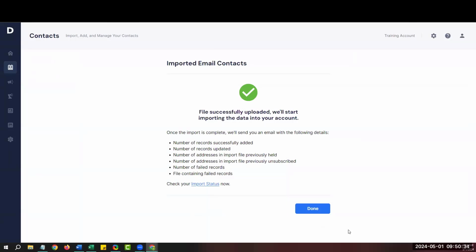You're taken to a landing page that gives you some information about the import report that will be sent to you when the import is done processing. So we'll click done.